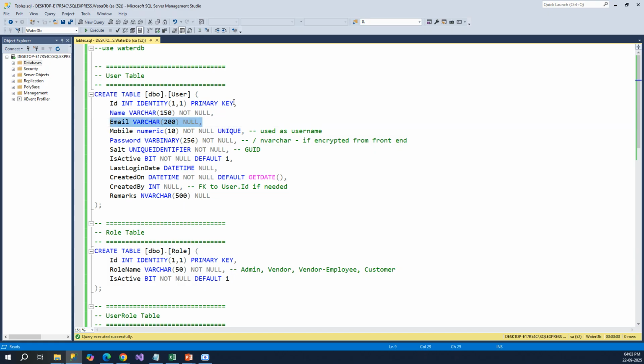Email is varchar. We have taken varchar 200 and null. Now in this domain, not everyone actually uses email for their regular usage, but mobile number will be quite common to use. That's why I have kept email as optional, but mobile number we have kept as numeric 10, and we have made it unique. So we will consider that users will log into our application using a mobile number.